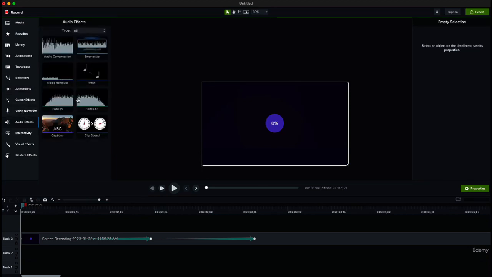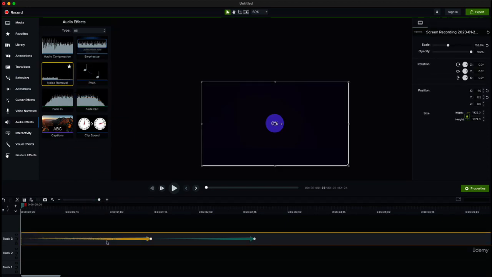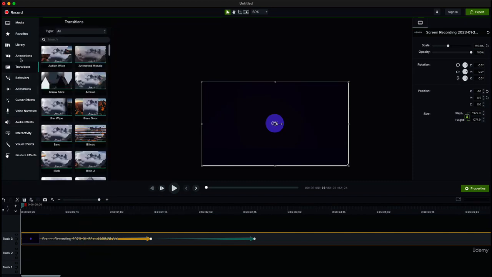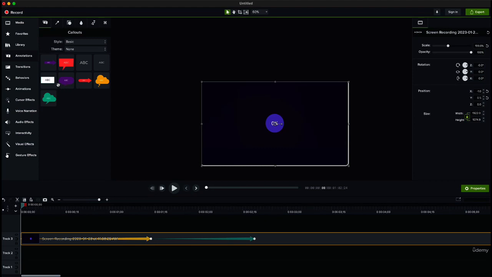You could do audio effects. This one is like you want to change the pitch of a video. If you don't need to change the voice, you could take off the noise, so you can drop and take off noise. I don't have sound, I think, in this video, so it doesn't allow me to drop it. You mentioned transitions, annotations, very powerful.